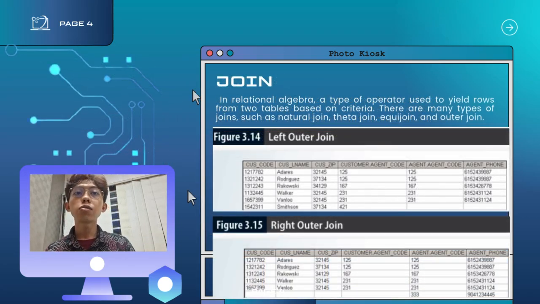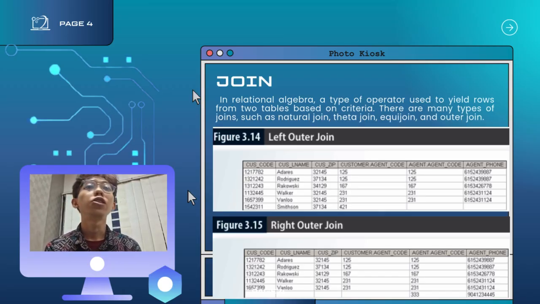Okay, the next one is join. Join, in relational algebra, is a type of operator used to yield rows from two tables based on criteria. There are many types of join, such as natural join, theta join, equi-join, and outer join. Join itself allows information to be intelligently combined from two or more tables. Join is the real power behind the relational database, allowing the use of independent tables linked by common attributes.